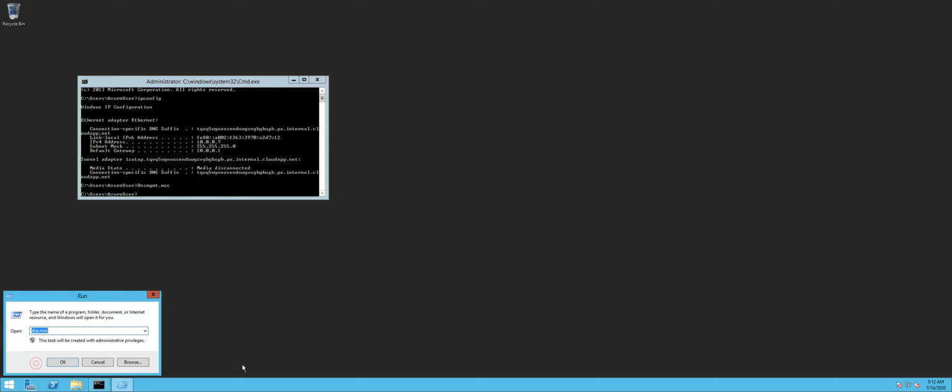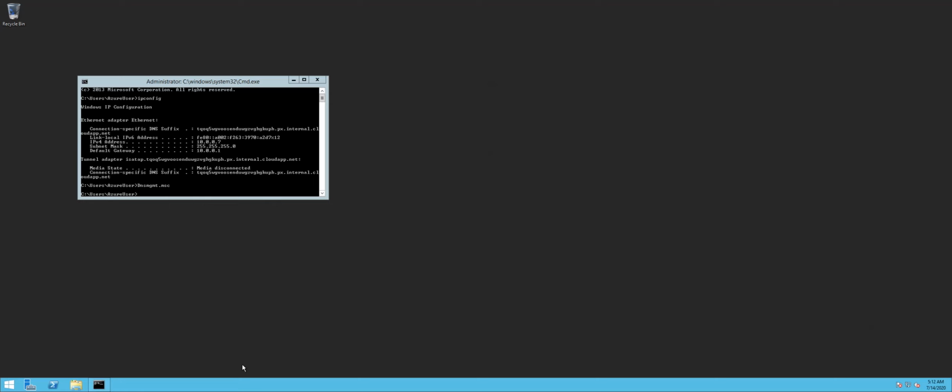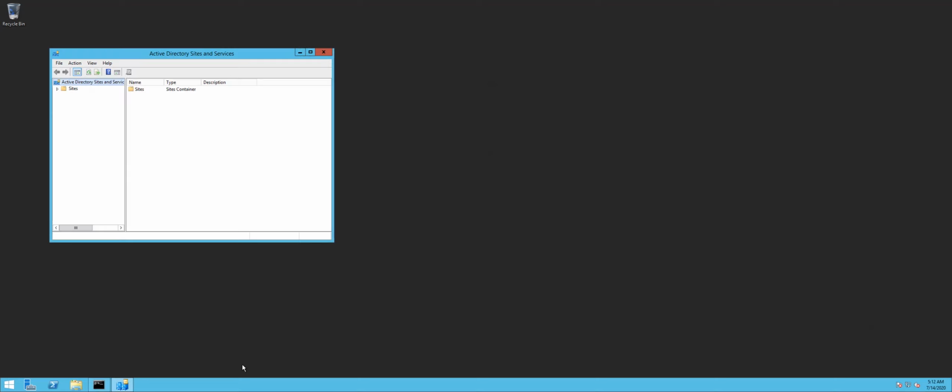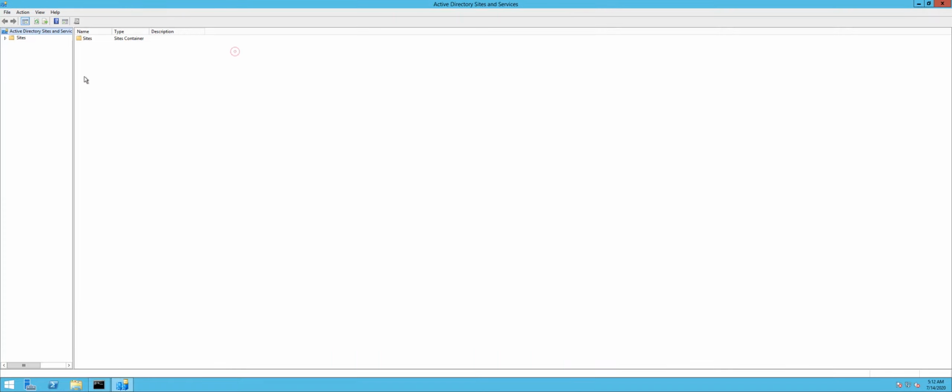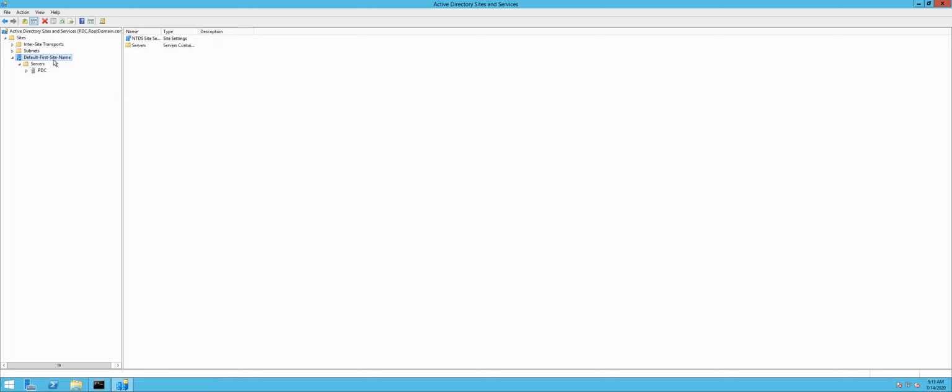Now the second one is dssite.msc, which is your Active Directory sites and services. This is the sites and services console of your Active Directory, and this is where you see your Active Directory physical sites or your IT infrastructure physical sites. By default, it creates the first site here because I didn't create anything. There's only the first domain controller which we have installed, and it has to put it under some site. So it creates the default site here and puts the domain controller there.